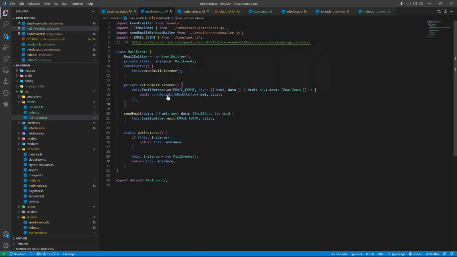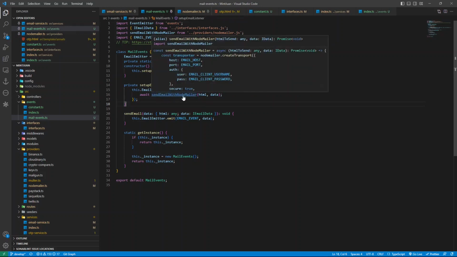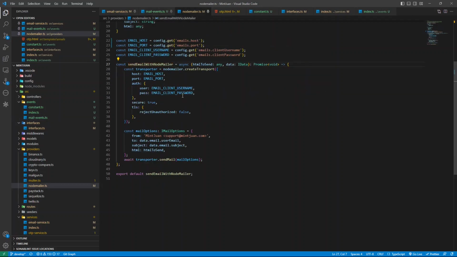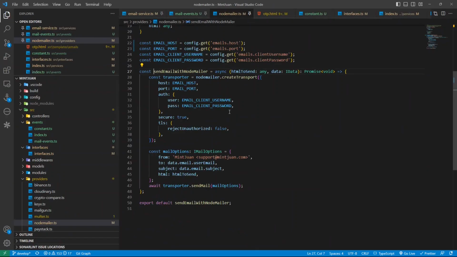So there's a function called send email with Nodemailer. This is under the providers directory because it's a third-party application. So you can click on it now. Yeah, there we go. So you can see what we have here, right? Send email with Nodemailer. It's taking in the html email to send and then the data.